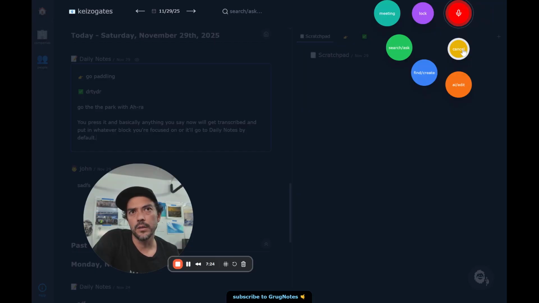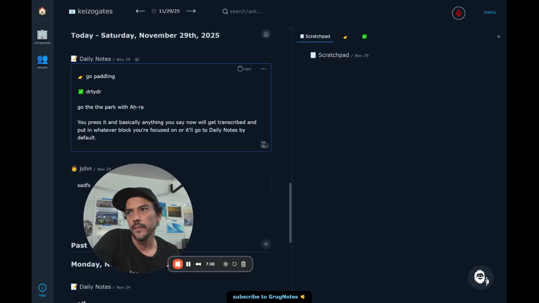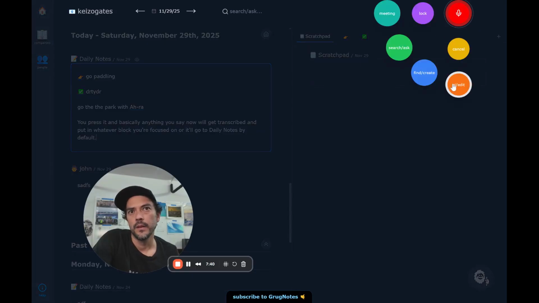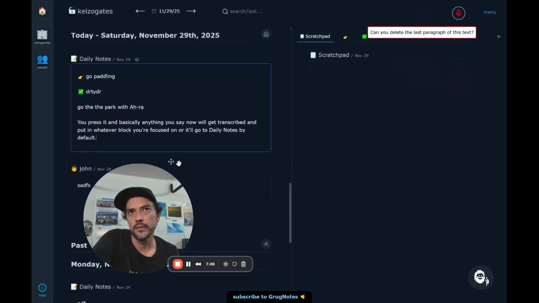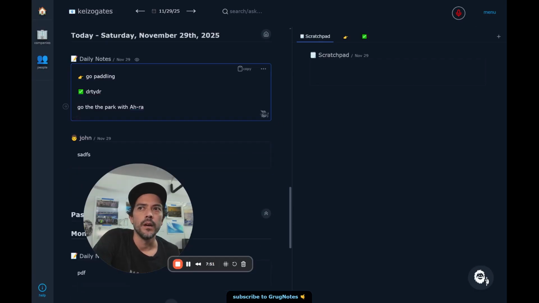There is this cool AI edit feature. So let me get off of that. And you can basically say whatever you want. It'll try and edit that current block. Can you delete the last paragraph of this text? And it'll do stuff like that. So I'll transcribe a list of things I need to buy, and then I'll tell it to rewrite it as a list, and it makes it easy to email or basic things like that.